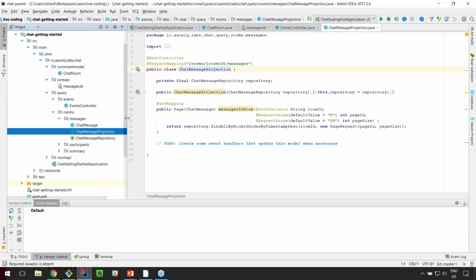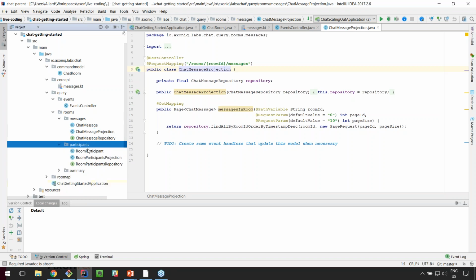So we have a chat message projection, which is not implemented, but there's a get mapping for it. We can go to /room ID/messages to get a list, or in this case, a page of all the messages that have been posted on that room. We'll dive into more details later.